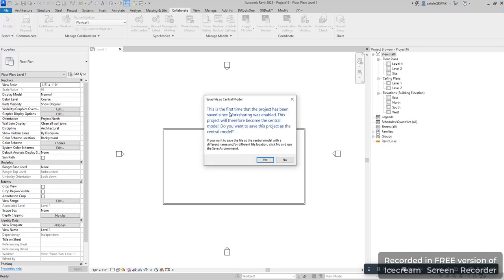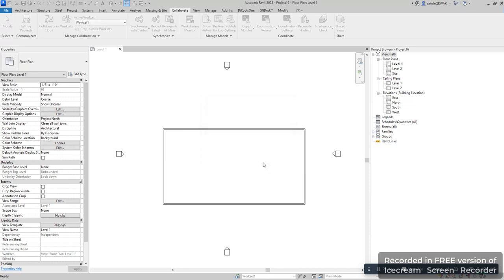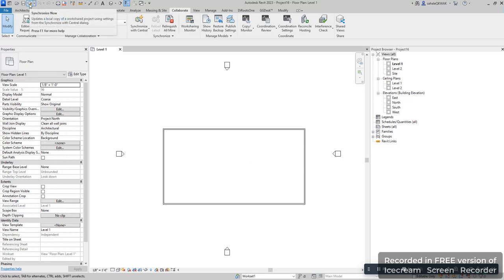This is showing: this is the first time that project has been saved since worksharing was enabled. This project will therefore become a central model. Do you want to save the project as a central model? Yes, we want to save it as a central model. Now we can see the synchronization options.